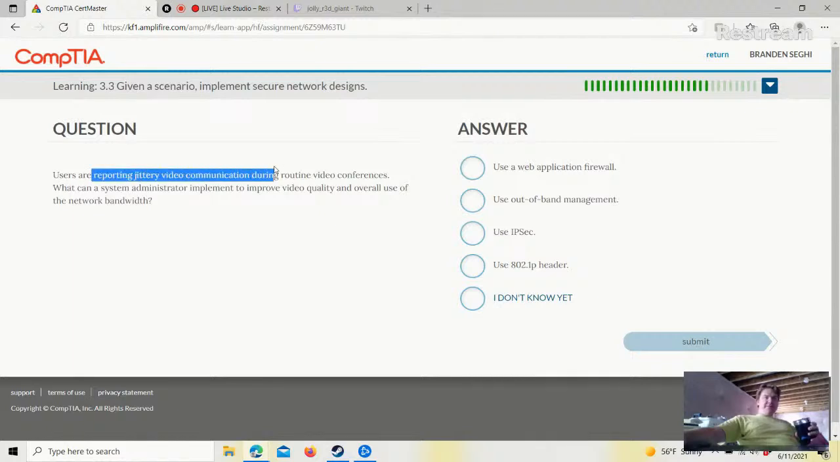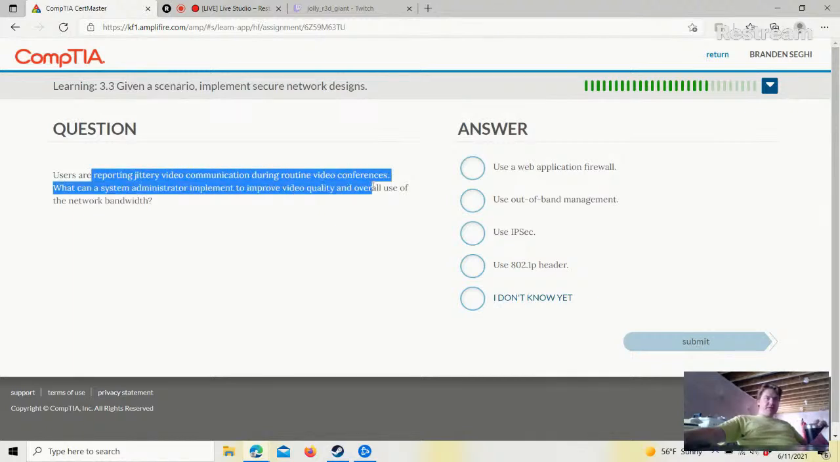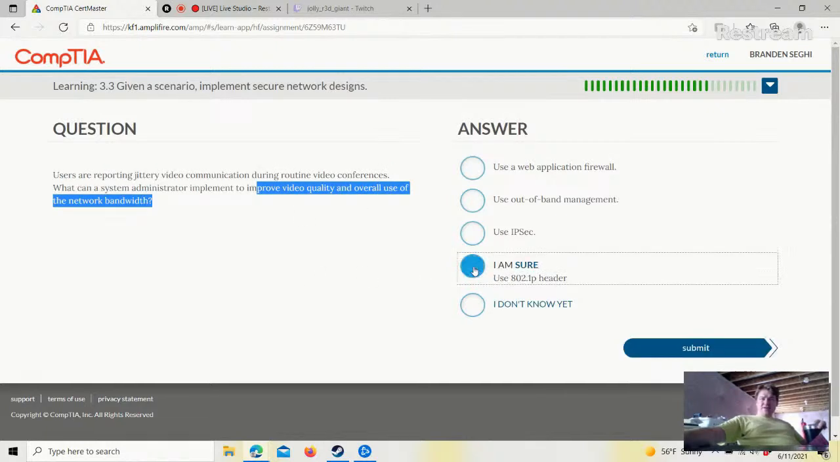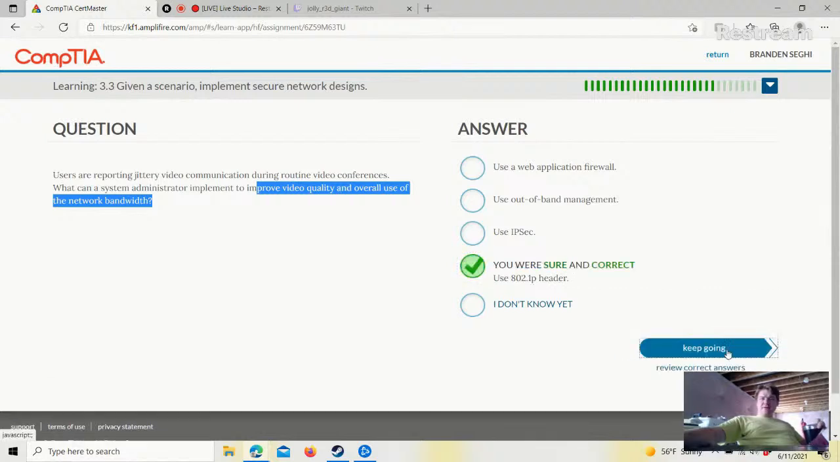Users are reporting jittery video communication during routine web conferences. What can a system administrator implement to improve video quality and overall use of the network bandwidth? They can use the 802.1p header.